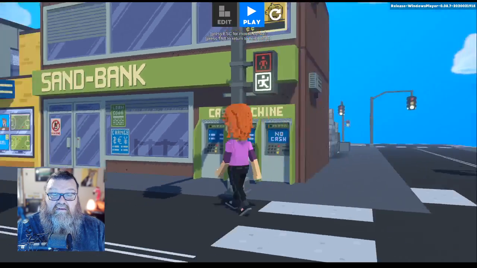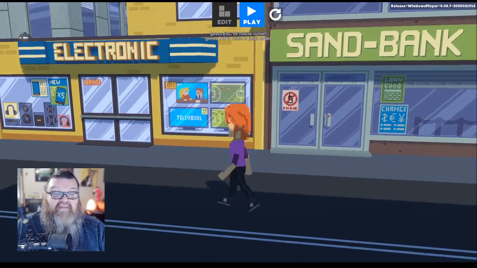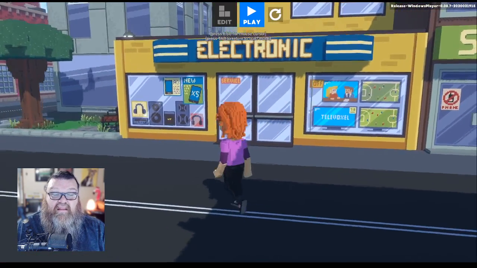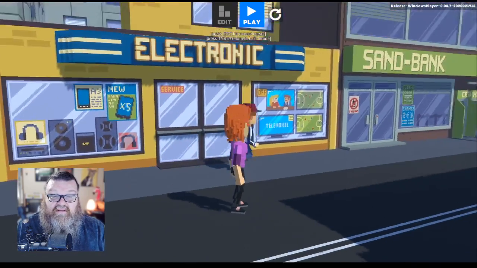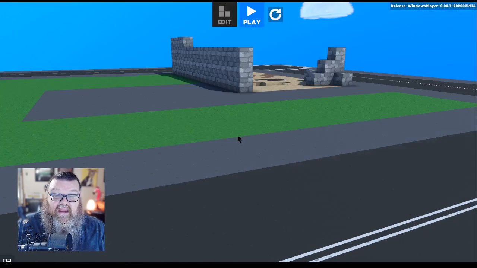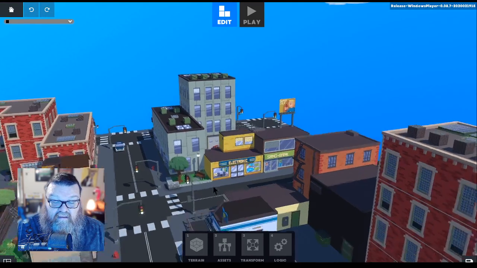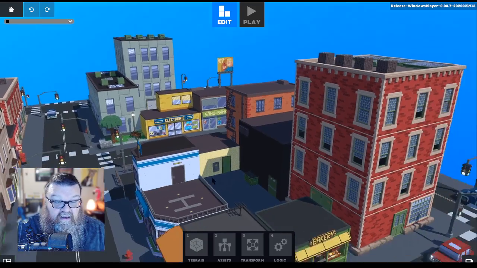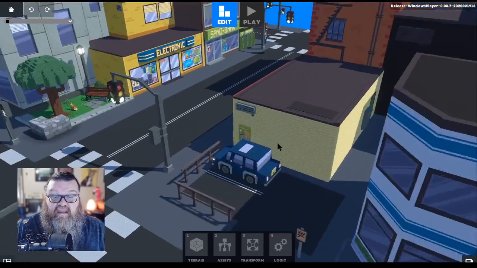There's even a crosswalk and he's just running around. There's a sandbank. Electronics service. This guy's just running around. So let's actually edit here. Let's find that guy. Where was that guy? He was way over here. There he is.